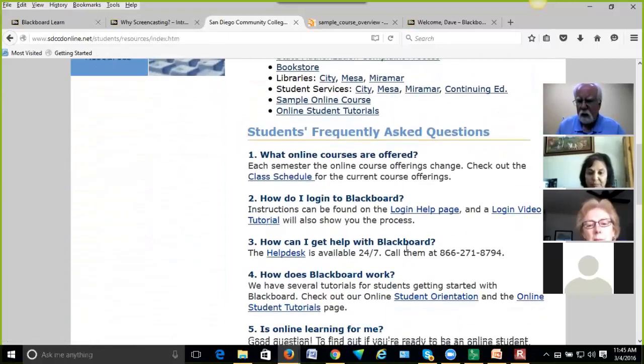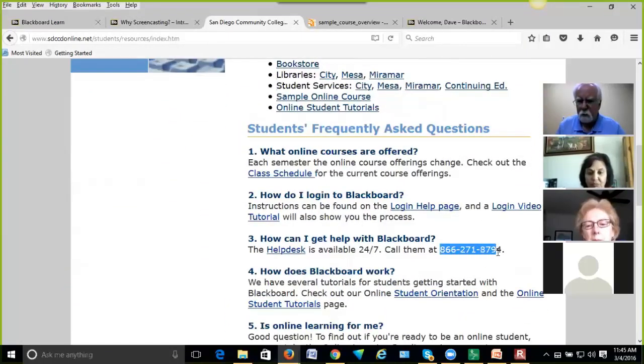And here's our 24/7 help desk. So they can always pick up a phone any time of the day or night and call for help with Blackboard. Are those tutorials captioned? Yes, you better believe they are. We would be in such hock if they weren't.